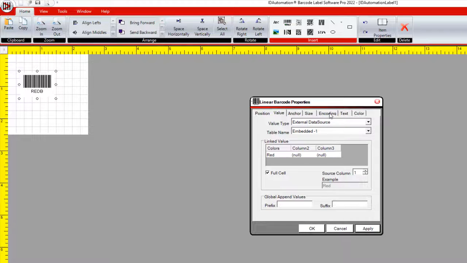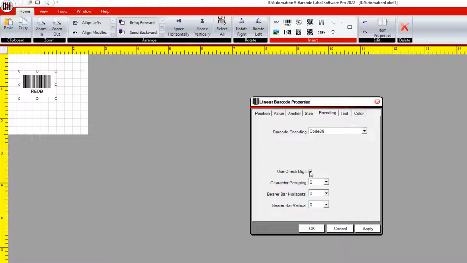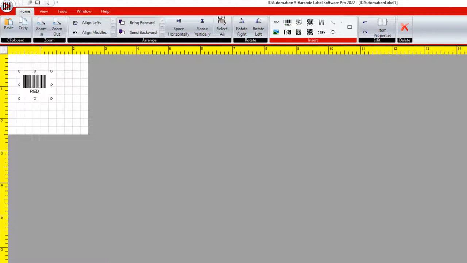To remove the check character in text, select Encoding and then uncheck Use Check Digit. Select Apply and OK. Code 39 is ready to print.